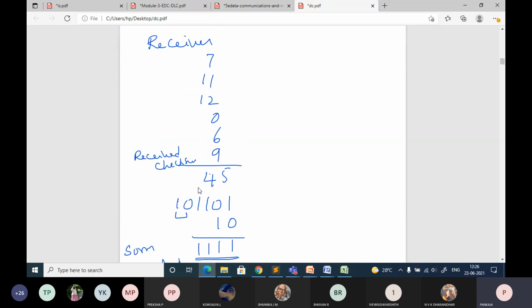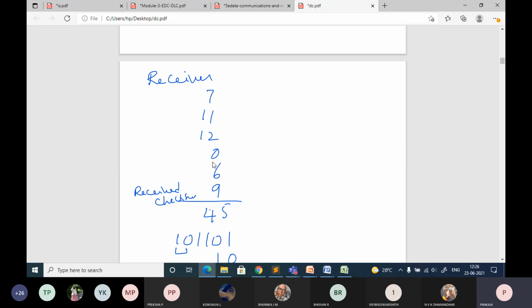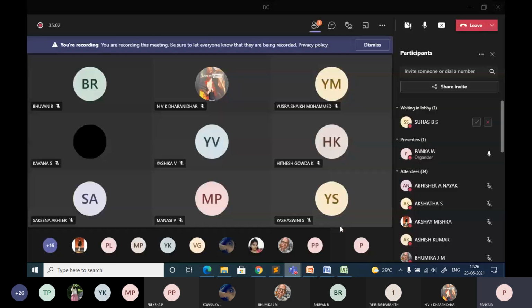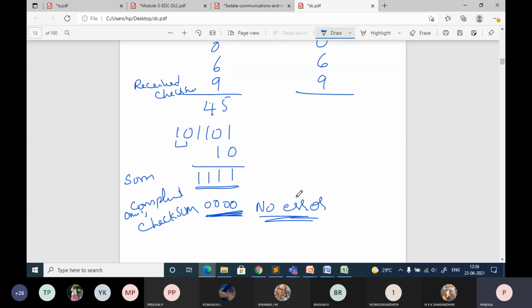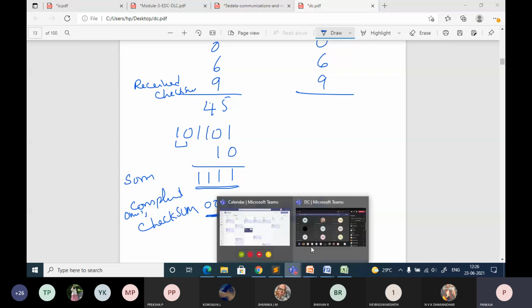If you want to understand, you can just modify any one of the bits here. So 0 you change to 1, or 12 you change to 11. Some change you make, and you can just try. I want you people to check that. So instead of receiving 7, 11, 12, consider it is changed to 11, or any one bit of information you can change, then 6, 9. You just check it. What is the result you are going to get in this case? It won't be 0. It is other than 0.